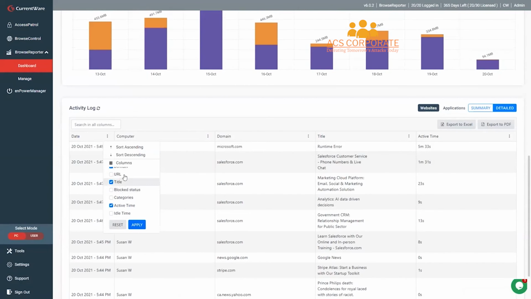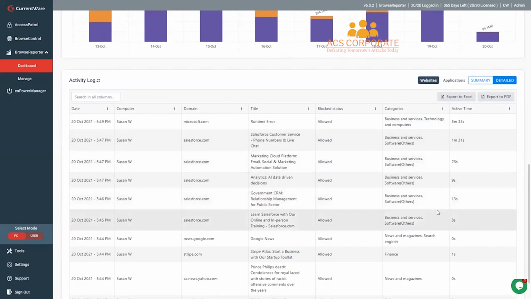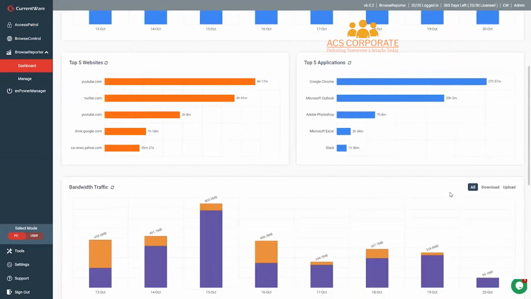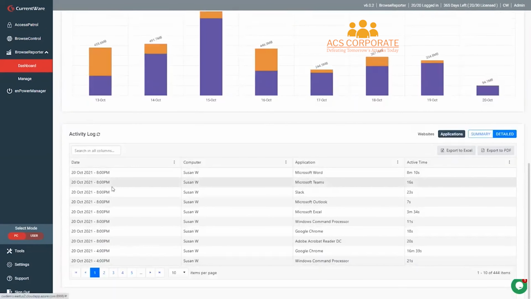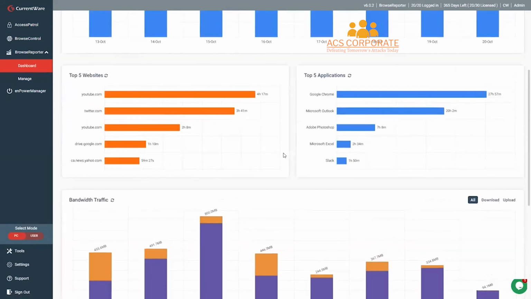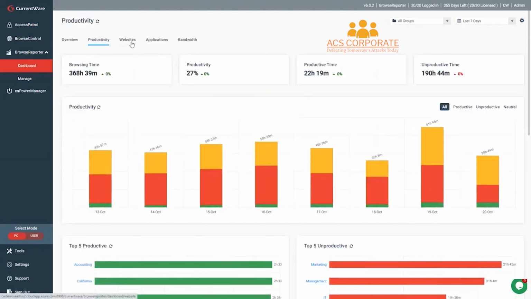Same thing here. You have the ability to add or remove columns, so you can tell if it's a blocked category. So all these are allowed pages, and what category it is. Very simple to use. And then the same thing with applications here. You'll get that nice rundown: timestamps, application, how long they were actively using it. So we'll head back out to the main dashboard page.